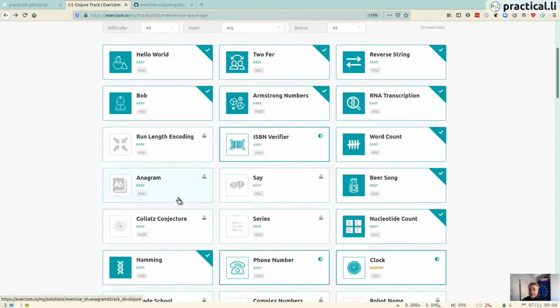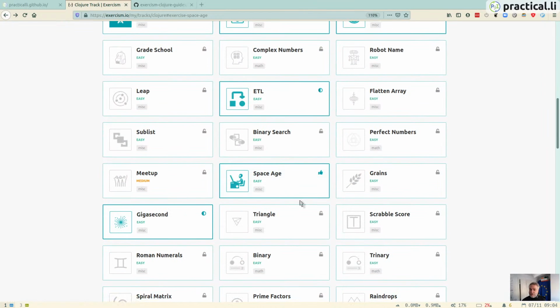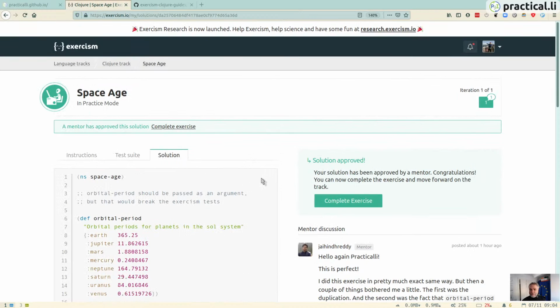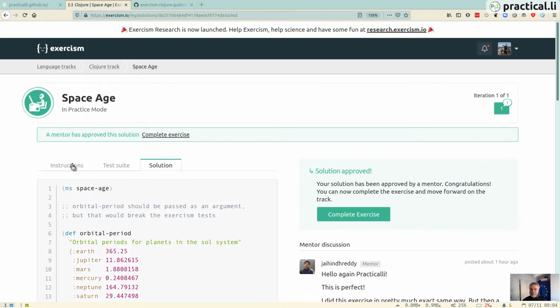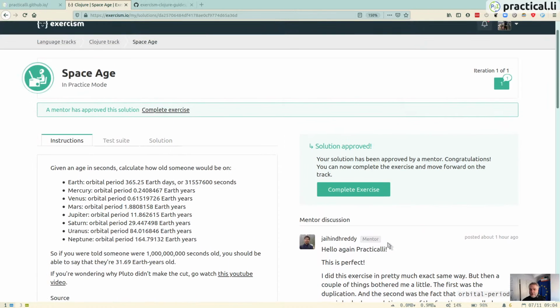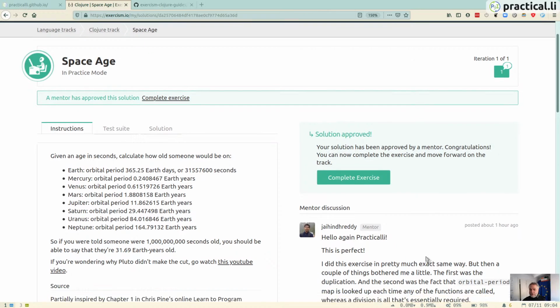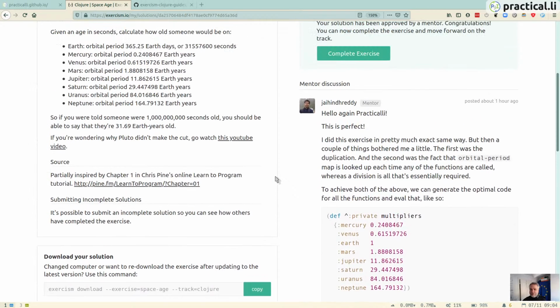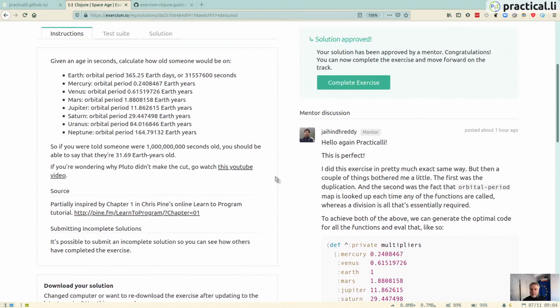So we're going to have a look at Space Age, which is this one here. It says it's easy, which it was fairly easy. Oh, don't look at my solution yet. I even asked for a mentor improvement as well. And we'll cover an interesting solution there with some at first gnarly looking code, but it's an interesting approach. We'll have a look at that as well.